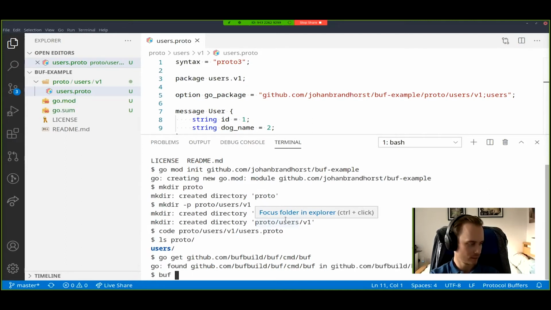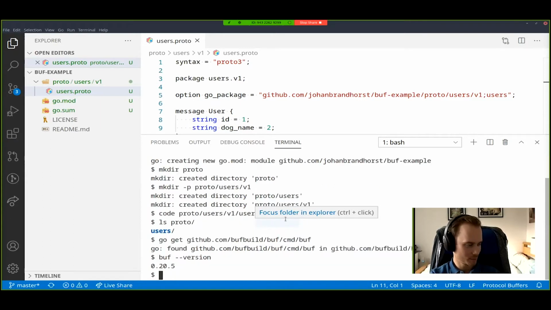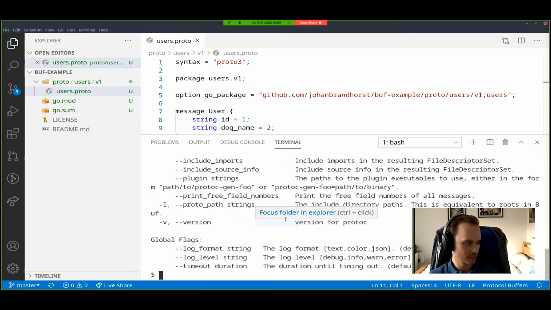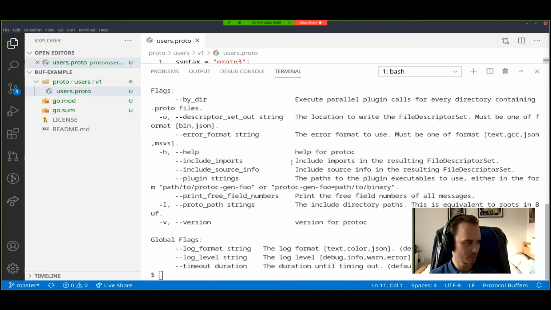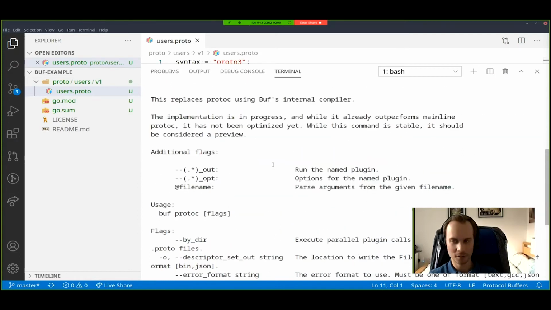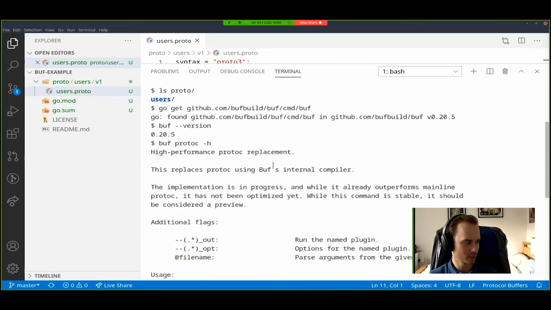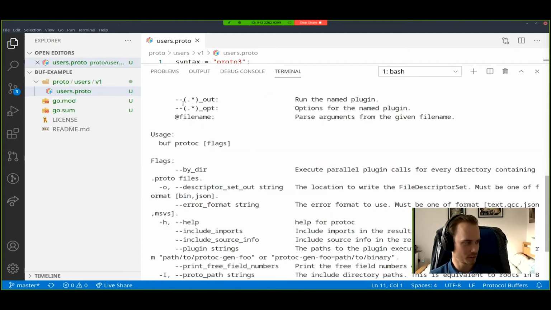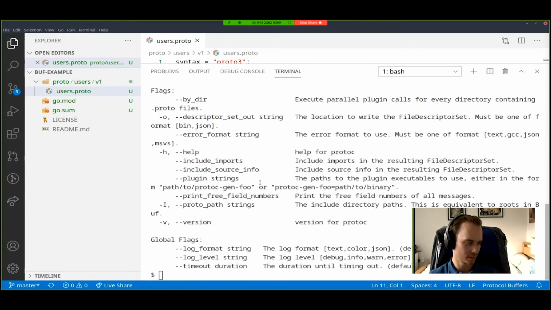Okay. Yep, okay, there we go. We've installed Buff, and so we can run buff protoc now. And basically, if you're used to using protoc, this is a complete drop-in, or almost complete drop-in for protoc. You can do everything that you would have wanted to do with protoc with Buff instead. And instead of having to install protoc, you can just use Buff.